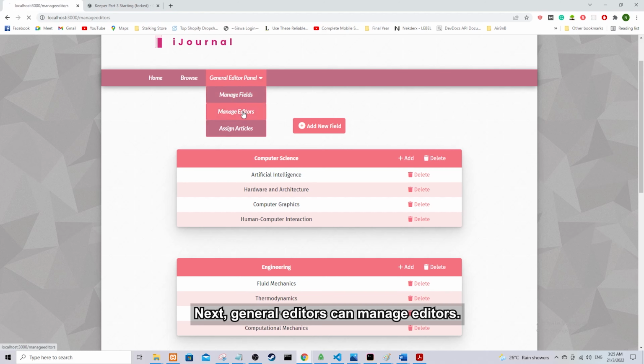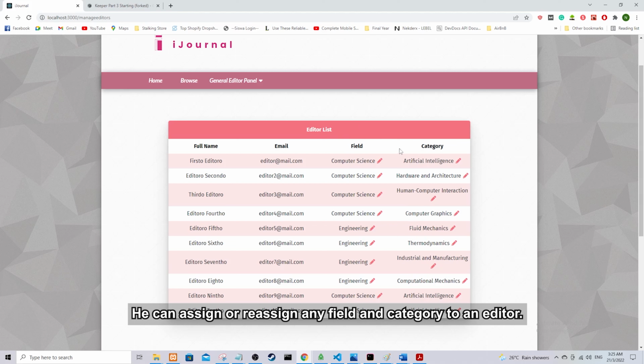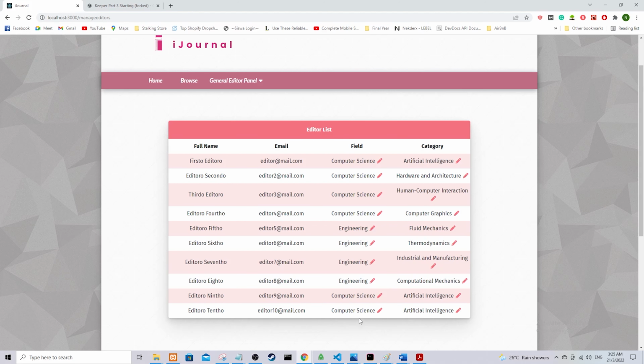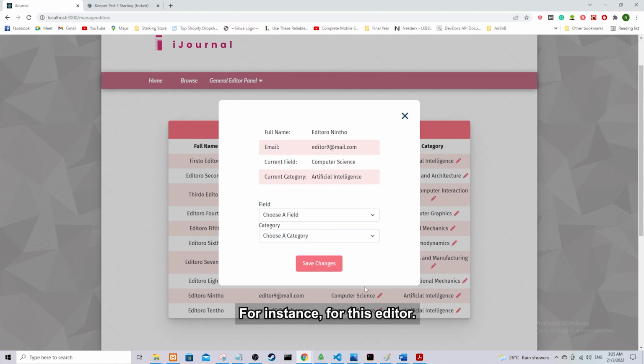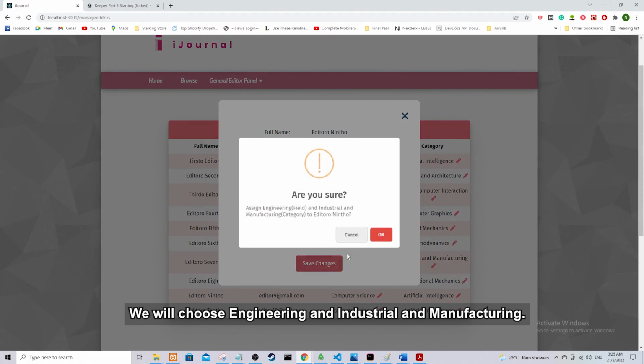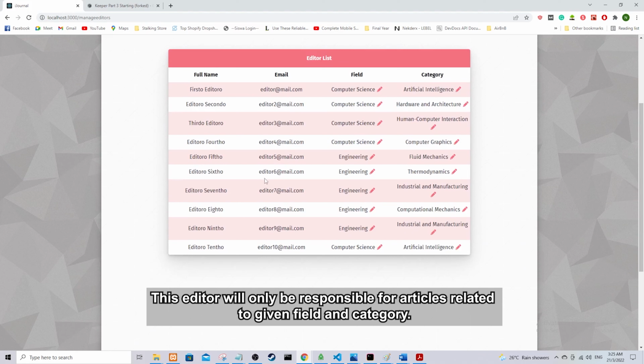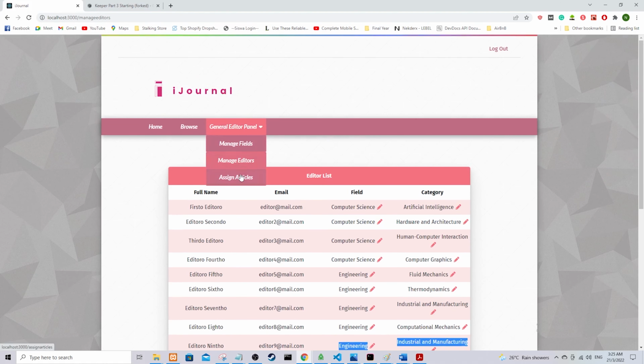Next, general editor can manage editors. He can assign or reassign any fields and categories to the editor. For instance, for editor Ronento, we will use engineering and industrial and manufacturing, and we will assign to this editor. This editor will only be responsible for articles related to the given field and category.